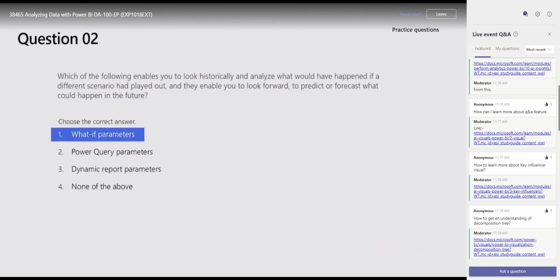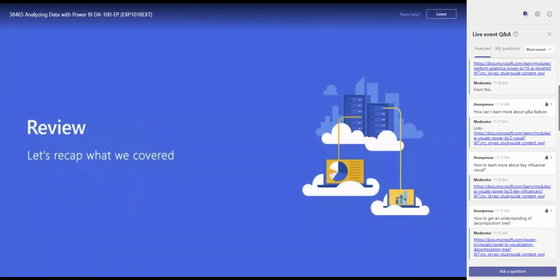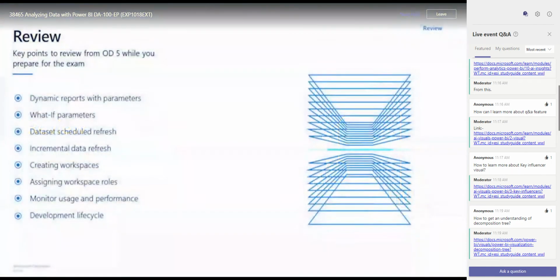Correct answer is what if parameters. Right, so let's go and review what we covered as part of this particular OD5. In this OD, we talked about dynamic reports and how we make that happen with parameters. We specifically focused on what if parameters, dataset schedule refreshes, incremental data refresh.